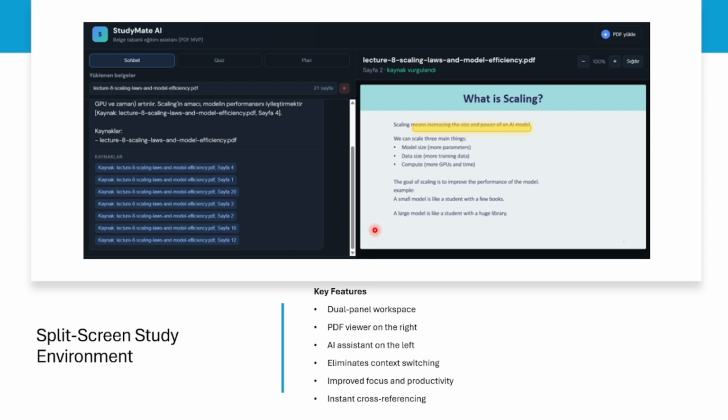One of the most important features of our platform is the split screen study environment. On the right side, users can view their uploaded PDF documents. On the left side, they can interact with the AI assistant. This design eliminates constant switching between application tabs or windows. Students can read a section of a document and immediately ask questions about it without losing focus. As a result, concentration, productivity, and learning efficiency are significantly improved.